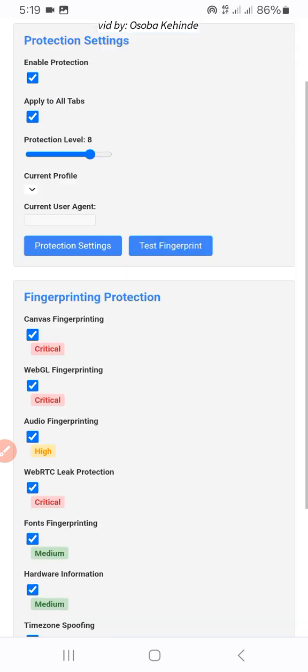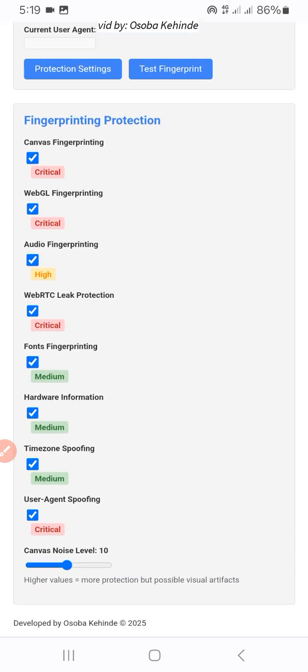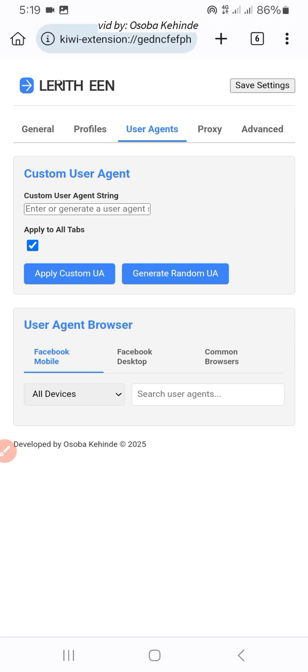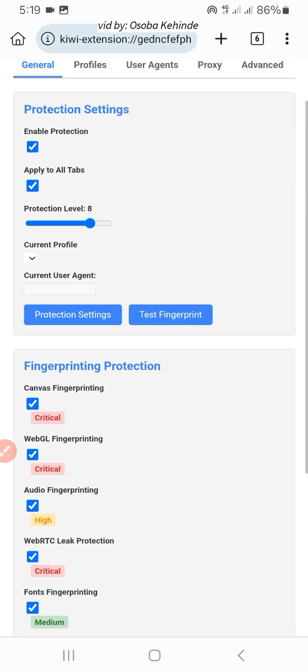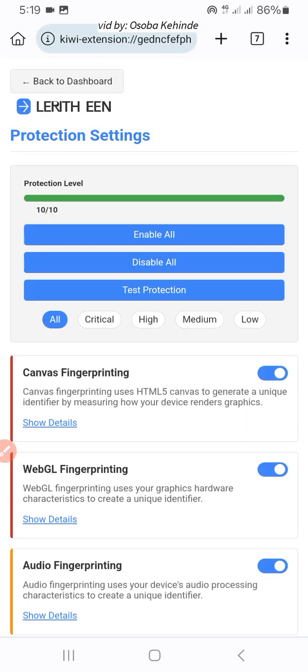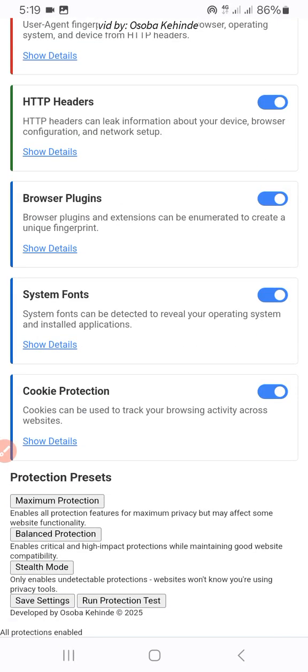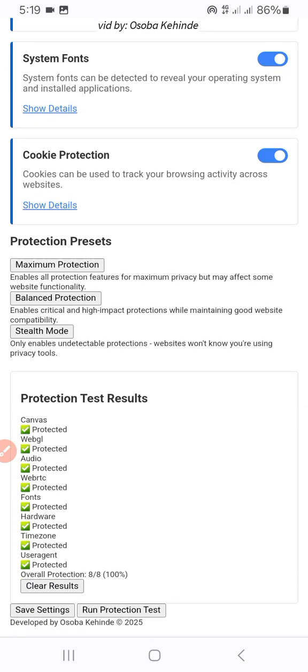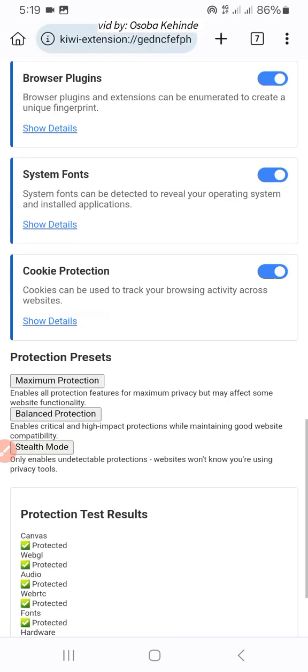I have not set up the configuration. By the time I set it up, then it will be normal. Let me show you how valid this tool is. Okay, let's go to protection settings now, and let's click on enable all. Then in this place, let's click on protection tests. Okay, canvas protected, all of these are protected.